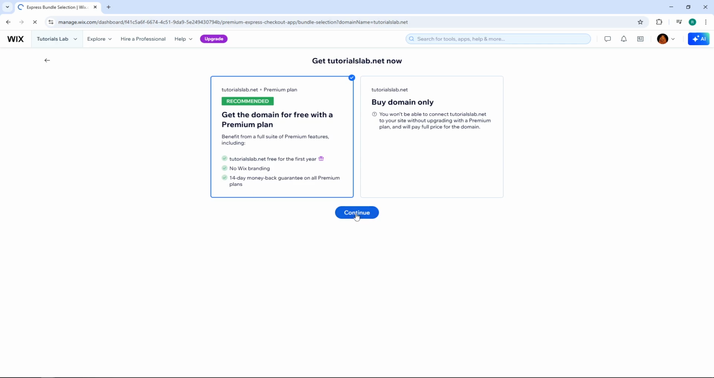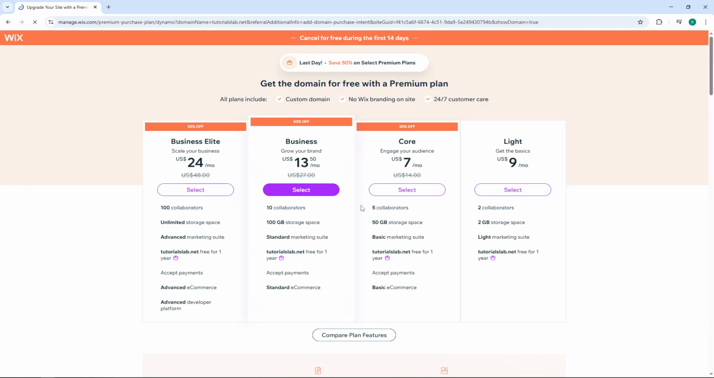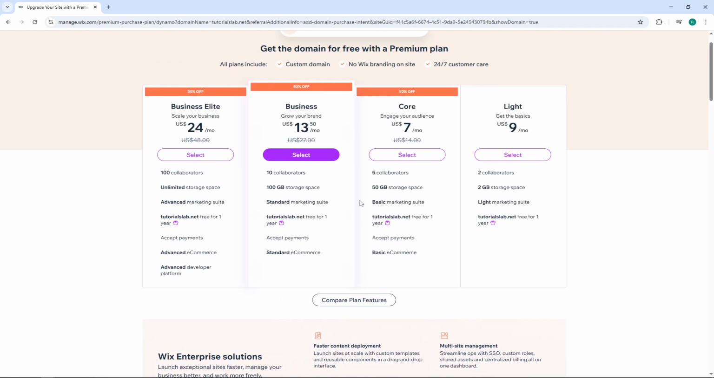Next, you'll be shown 4 different plans, each with its own set of features. Take your time to review them and consider your project's budget and requirements. Choose the plan that suits you best. After selecting your plan, all that's left to do is enter your personal details and payment information. Double-check everything to make sure it's accurate, and then finalize your purchase. And that's it. You've successfully purchased a domain and hosting under Wix. Your website is now one step closer to going live.